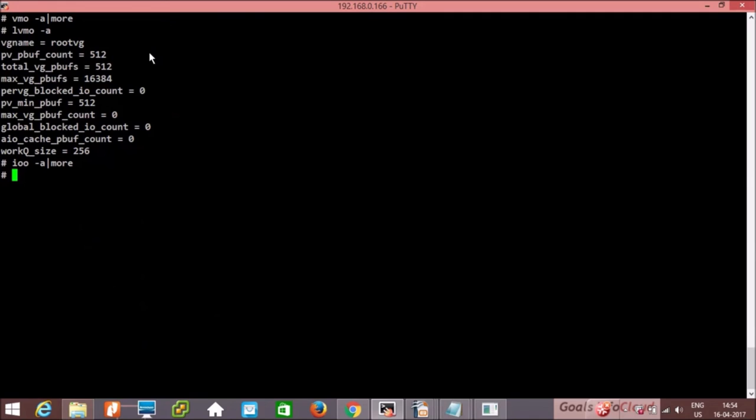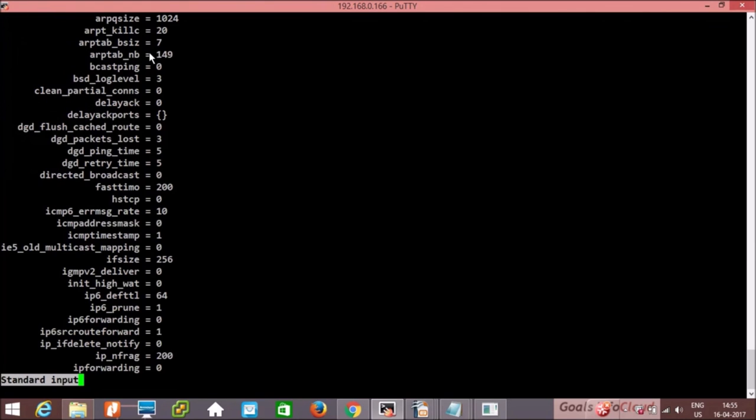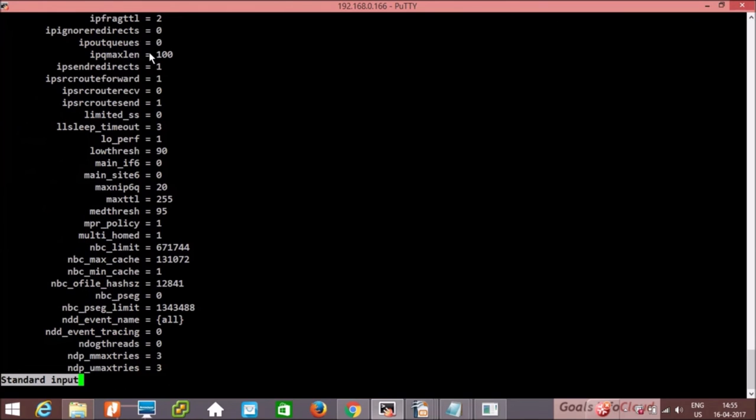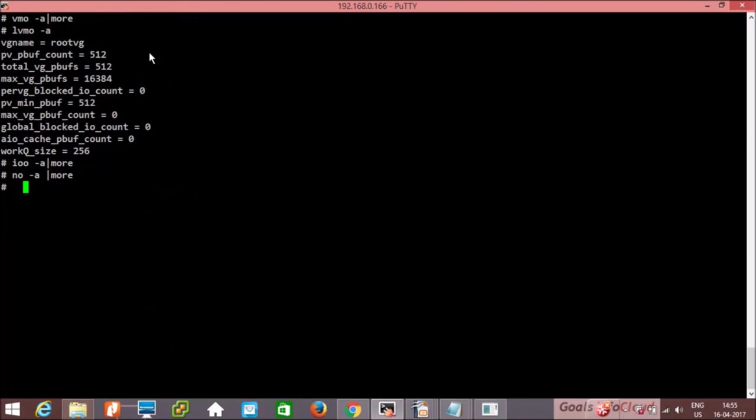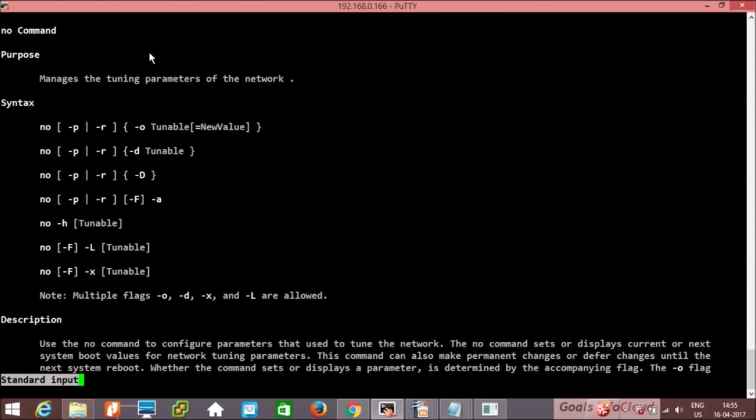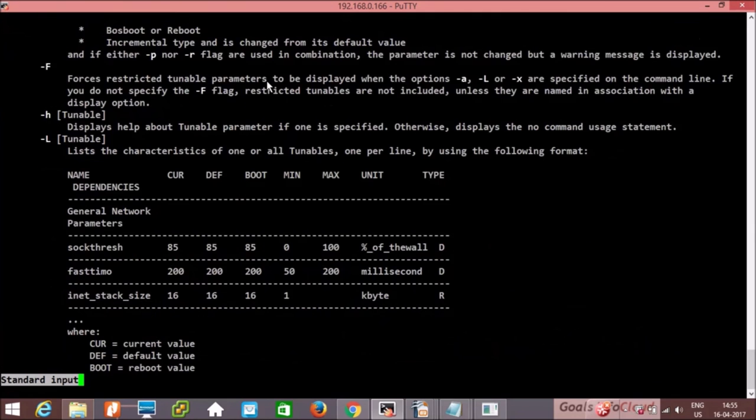And then NO. These are the settings for the network devices. You can change this one by using the same commands. Okay, I'll just show you the man pages of this one because everything is running fine over here. So you can see that it manages the tuning parameters of a network. What do you want to do? What do you actually tune in this? You have to refer to a document for this one.